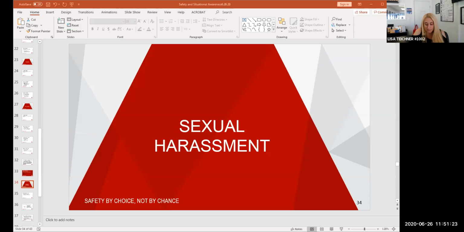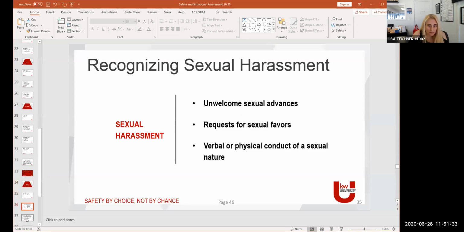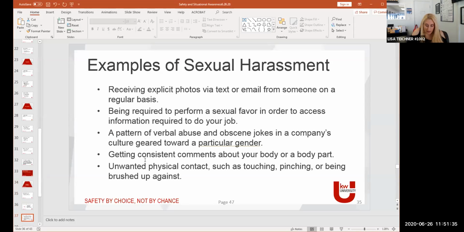Page 47, real world examples may include, and let me just check my slides here. Okay, may include receiving explicit photos via text or email from someone on a regular basis, being required to perform a sexual favor in order to access information required to do your job, verbal abuse, obscene jokes, getting consistent comments about your body, unwanted physical contact. Anything else that we're missing, you guys?